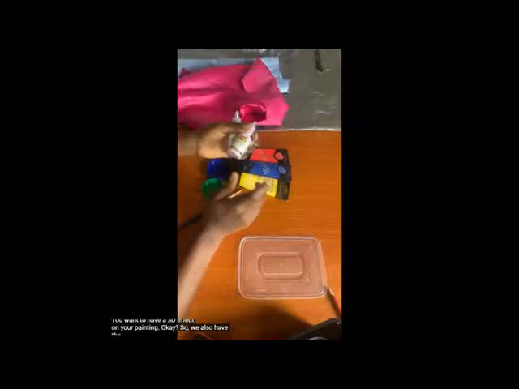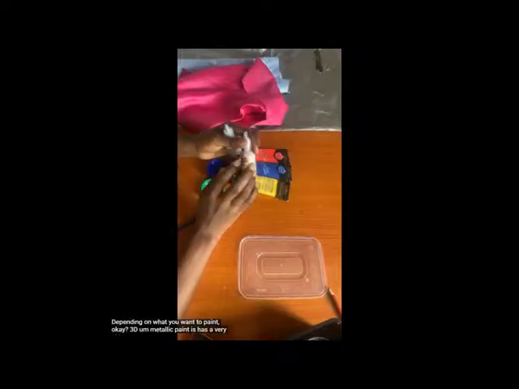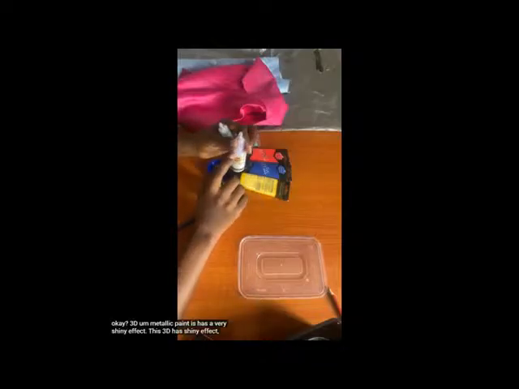Okay, so we also have the metallic one. Those ones I use more. I reside in Nigeria. Metallic paints are also used for fabric painting, depending on what you want to paint. Okay, 3D metallic paint has a very shiny effect. This 3D has a shiny effect, but metallic paint has more shiny effect. I wish I could show you what it looks like. Let me see if I can.